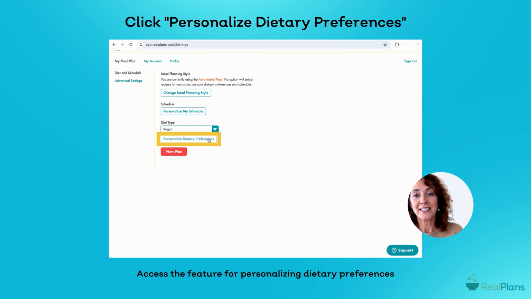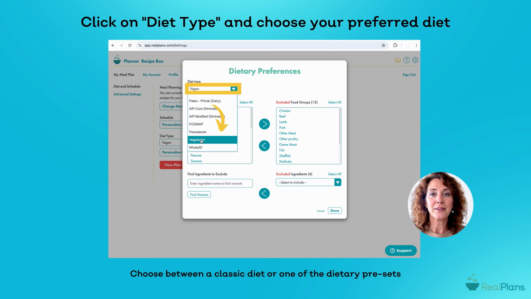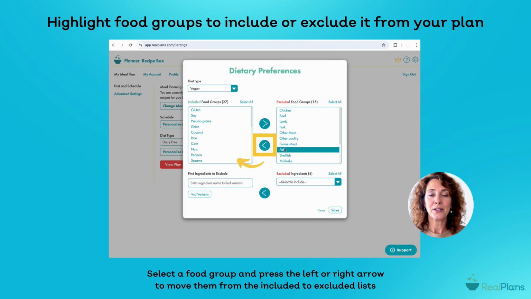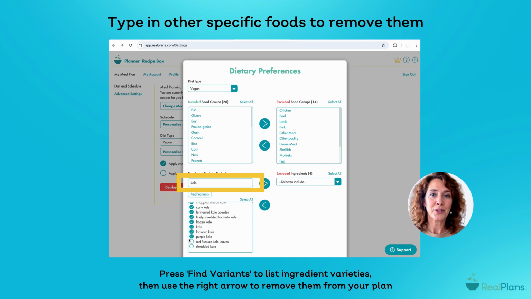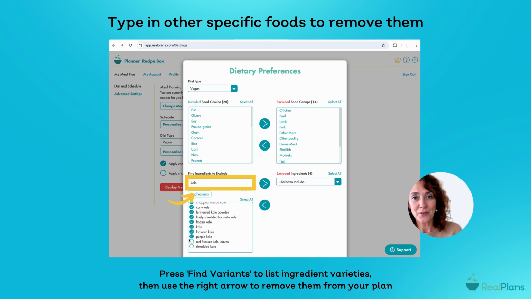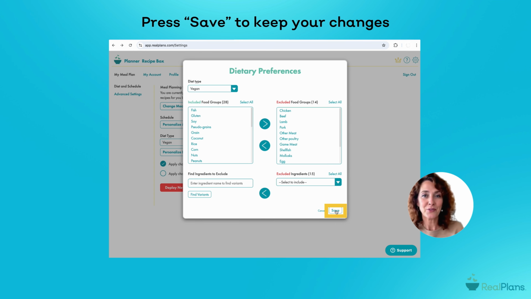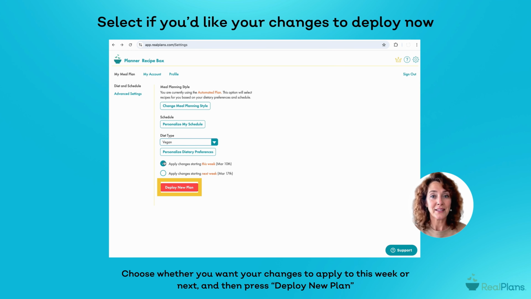Under Personalized Dietary Preferences, you'll choose your primary diet, like Whole30, Vegan, or Classic, and exclude any ingredients you don't eat. You can also type in specific ingredients you prefer to avoid. Press Save to return to your diet and schedule settings. Then, deploy your new plan. Choose if you would like to update this week's meal plan or apply your settings for the following week's meal plan.